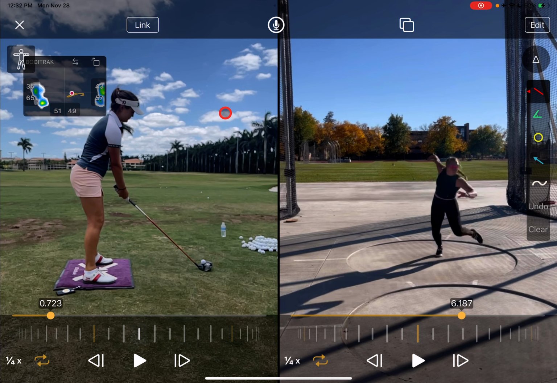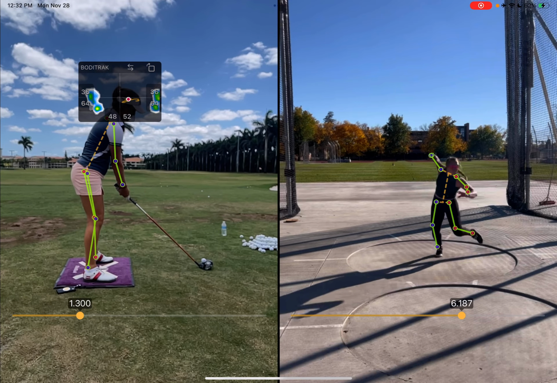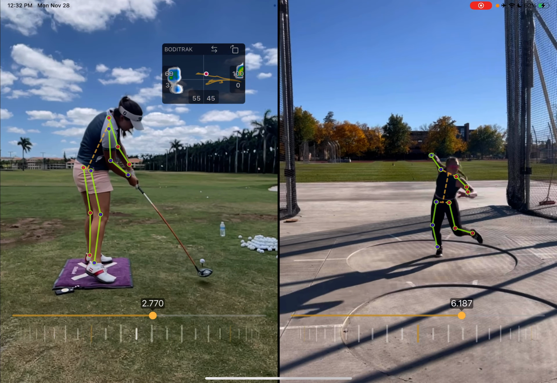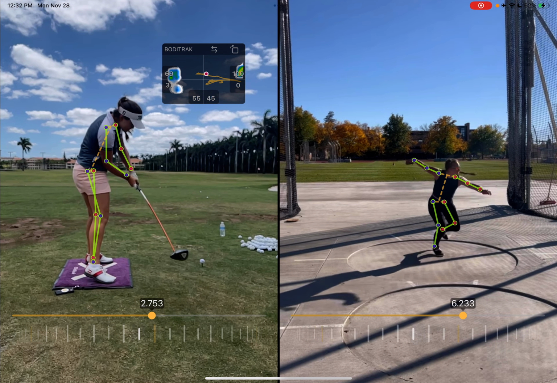One last little trick. It's very cool. Up here in the upper left corner is our little gingerbread man, sometimes we call it, is the skeleton tracking. If I turn that on, you'll note I can do skeleton tracking for any athlete in any type of sport where it really helps to visualize some of that movement or setup, etc. So give that a try.